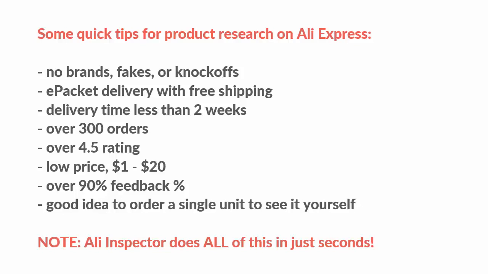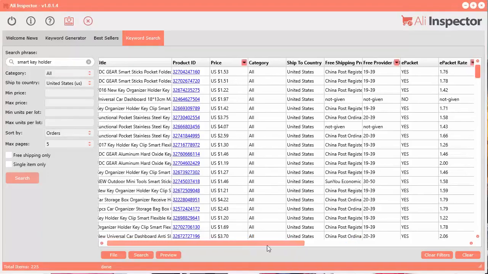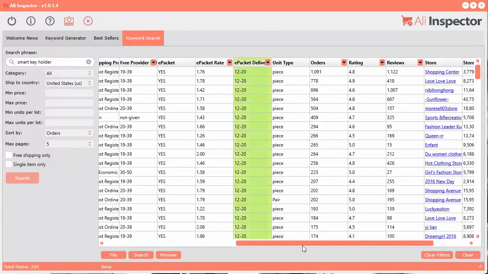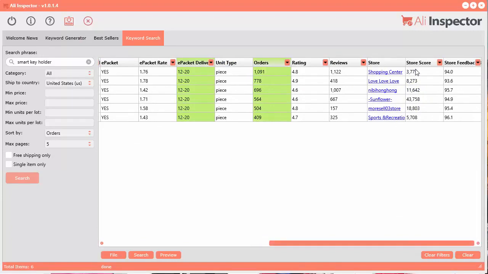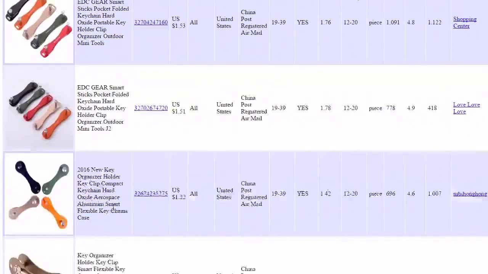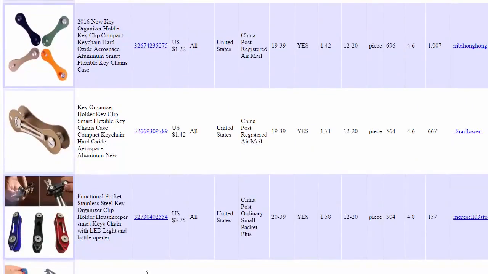Now, here's the cool thing: the Ali Inspector software can do all of this for you in just seconds. Check this out. Let's go back to our search results here, and we can go ahead and select the e-packet delivery rate. You can see here, let's do this less than 15, so we know it's within 2 weeks. Then we can also select the number of orders, let's say greater than 300. And now we can see they have really good feedback score, a lot of reviews. And then what we can do down here is click the preview button, and we can instantly see all the results. And you can see here, these actual images are very similar to that other store that we saw.